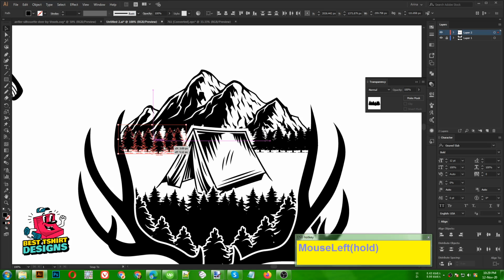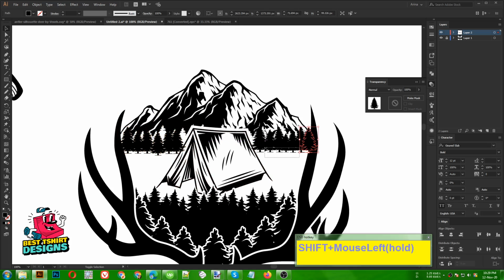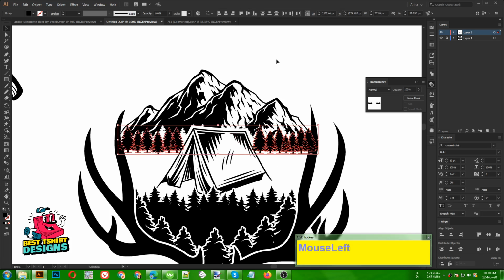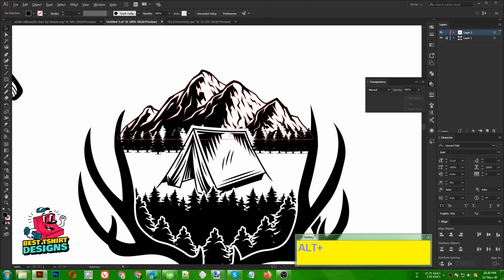That is good. Now I am going to make them a group, and of course I want to make this tree a group also, just like this. Then select these two groups, and I can align them like this. So that is good for me, but that is not very much visible on my mountain.